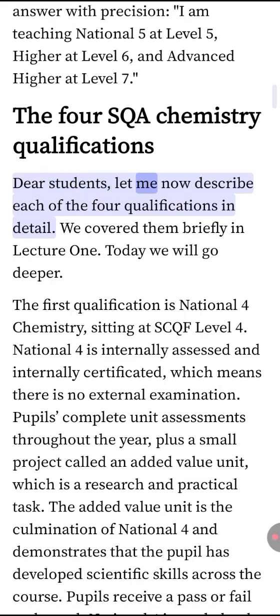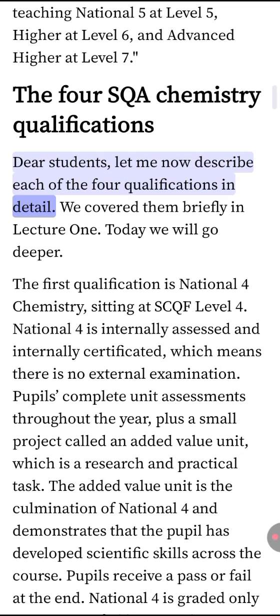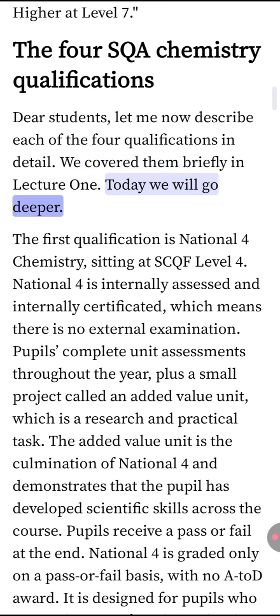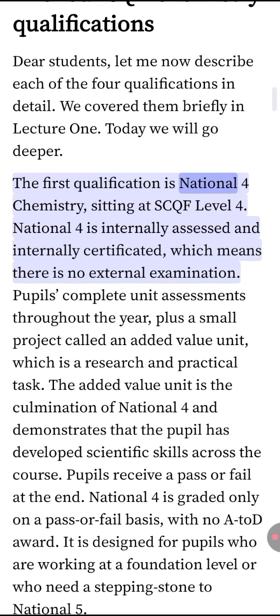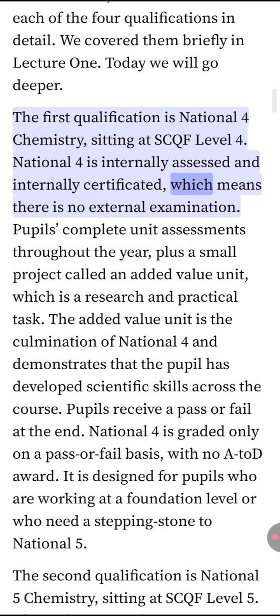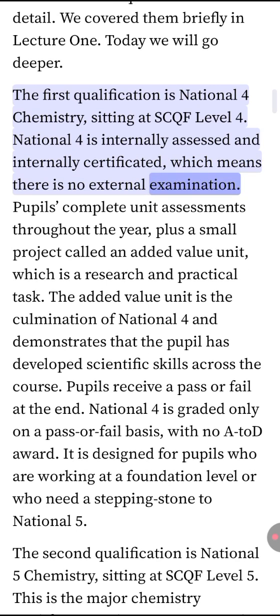Dear students, let me now describe each of the 4 qualifications in detail. We covered them briefly in Lecture 1. Today we will go deeper. The first qualification is National 4 Chemistry, sitting at SCQF level 4. National 4 is internally assessed and internally certificated, which means there is no external examination.